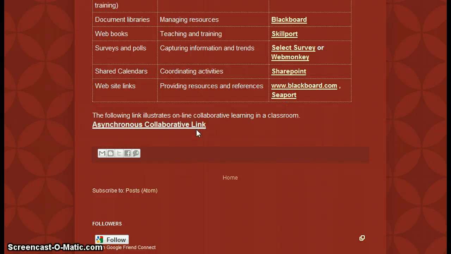We also have an asynchronous collaboration link. This is also talking about asynchronous, and I've only used one example here simply because we're conducting an asynchronous class.